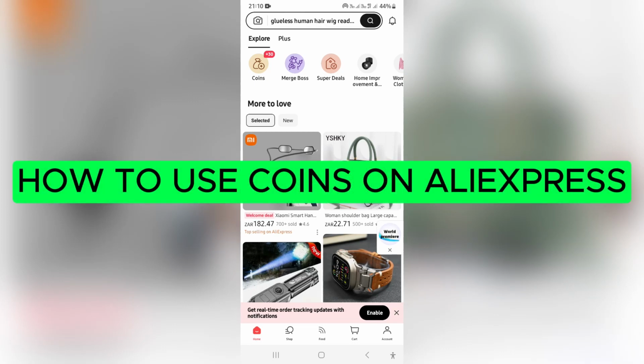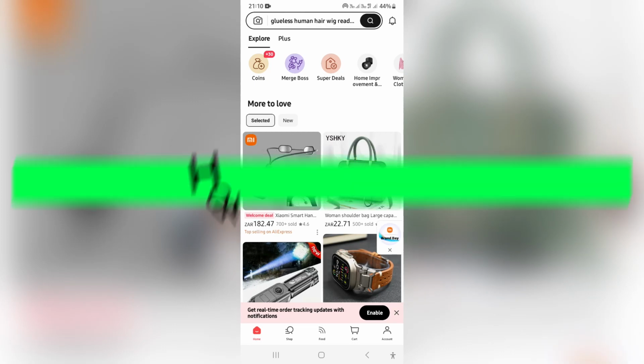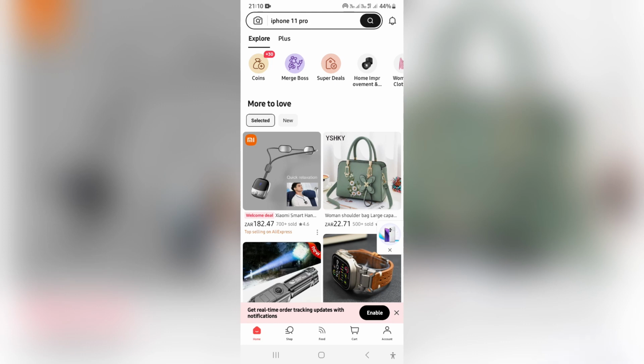How to use coins on AliExpress. Ladies and gentlemen, good day. If you're using the AliExpress app on your phone, I'm going to show you how you can actually redeem coins that you receive on a daily basis.